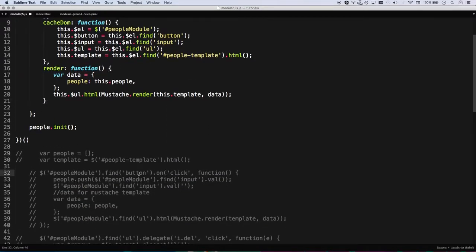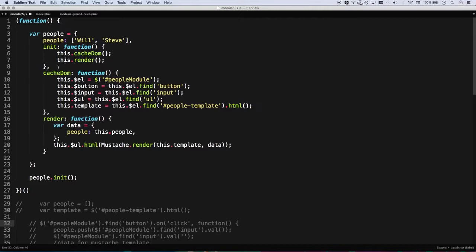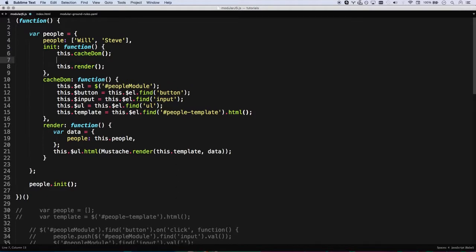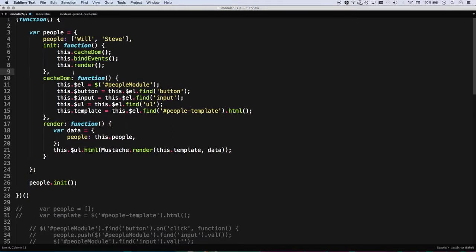So now let's make this render on click. On click, we want to take the value of our input, push it onto this people array, and render again. So to do that, we need to bind some events. And if you're new to modular JavaScript, you're probably thinking, oh my goodness, this is way too much thinking. I'm not used to thinking this much when I code. Well, if you're not thinking when you code, then that's probably the next step. You've learned how to code. Now let's learn how to think about how we should code.